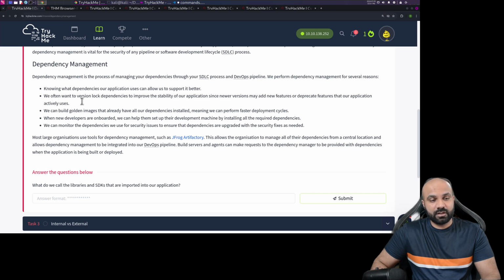We often want to version lock dependency to improve the stability of our application, since newer versions may add new features or deprecate features that our application actively uses.